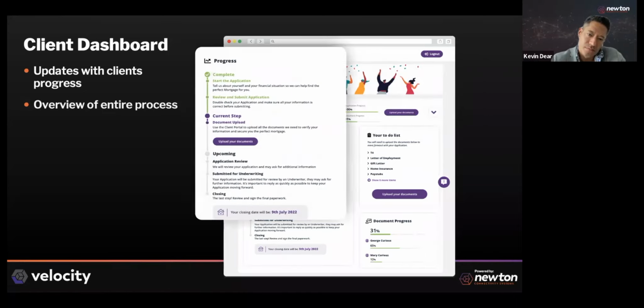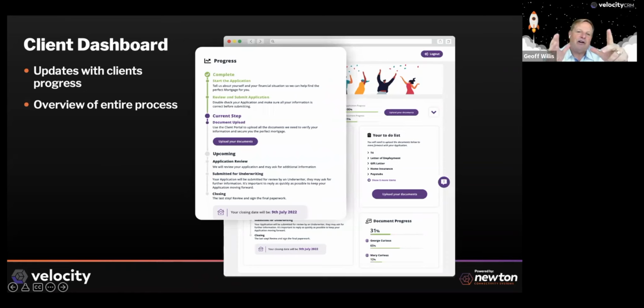It's the overview of the entire process down the left-hand side. And we're going to see this particular feature coming. I think what we're going to do in the first phase of our launch is really focus on the documents and the document progress. And you're going to see this application progress come in here a little bit later, a few weeks after our first launch.